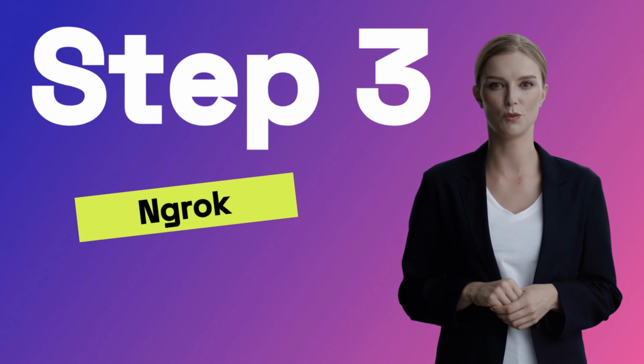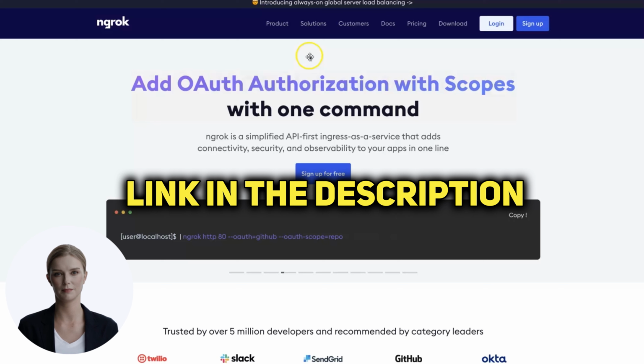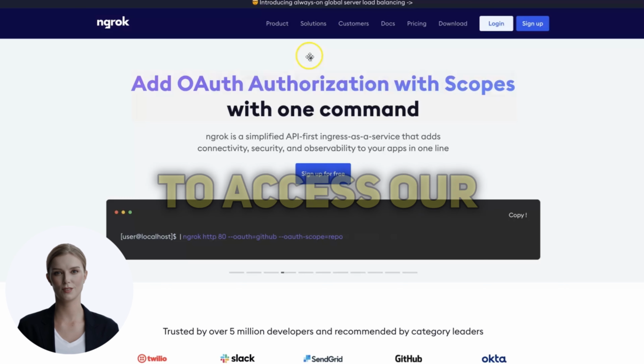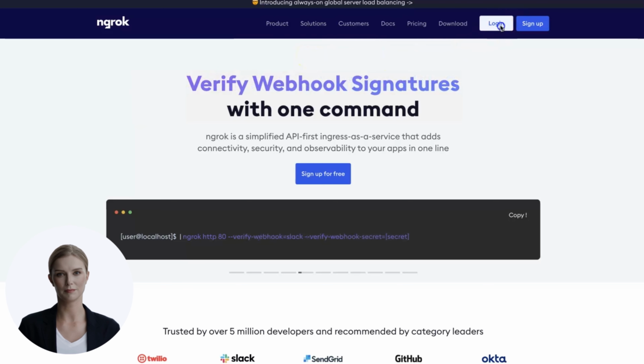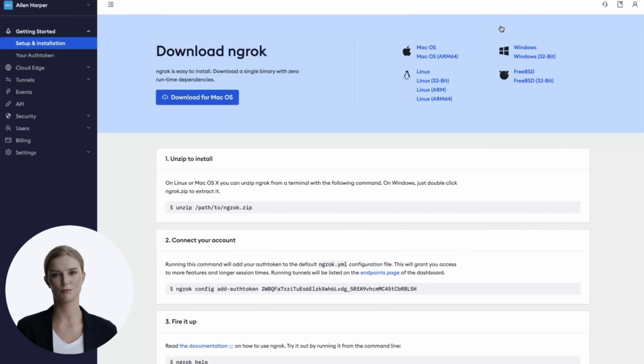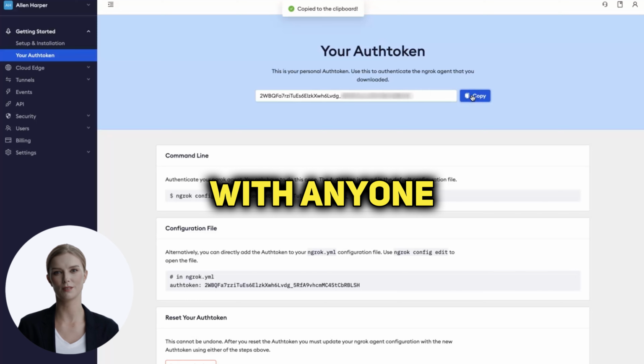Step 3. Let's go remote with ngrok. Head over to ngrok, you will find a link in the description. This tool will allow us to access our cloud server remotely. Go ahead and log in. Go to the authentication token menu on the left. Copy your authentication token. Be sure to never share this with anyone.